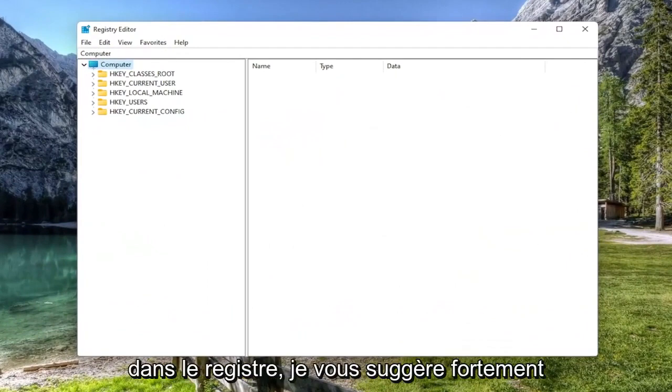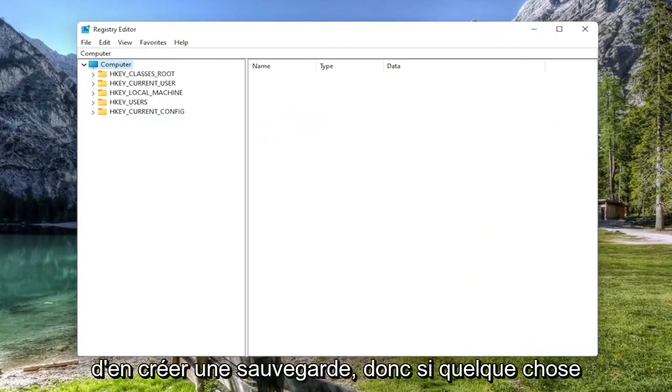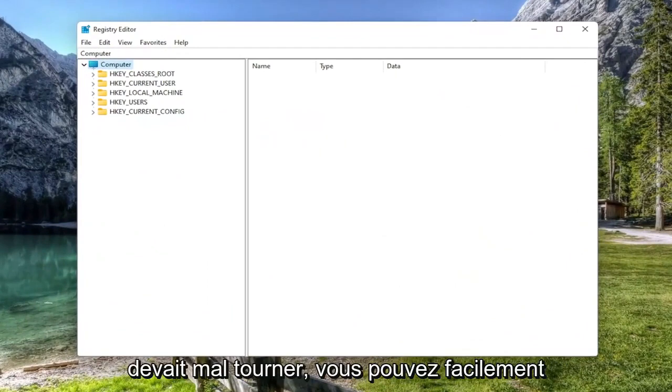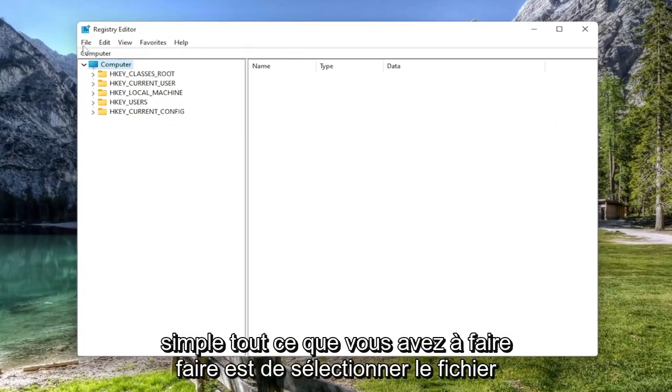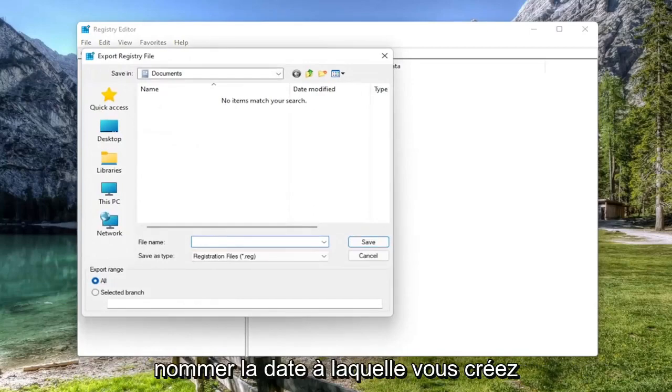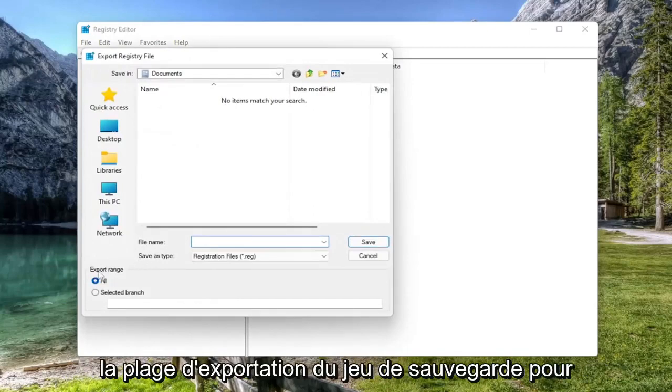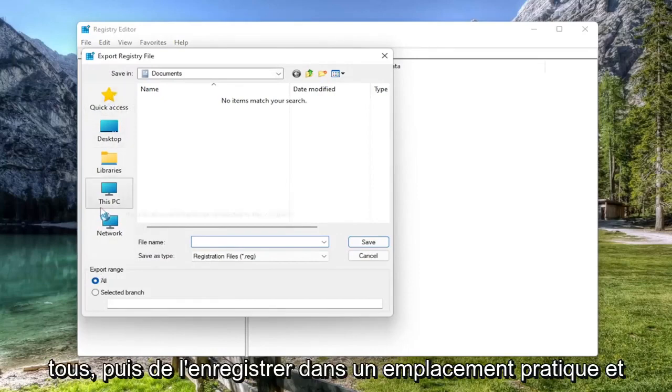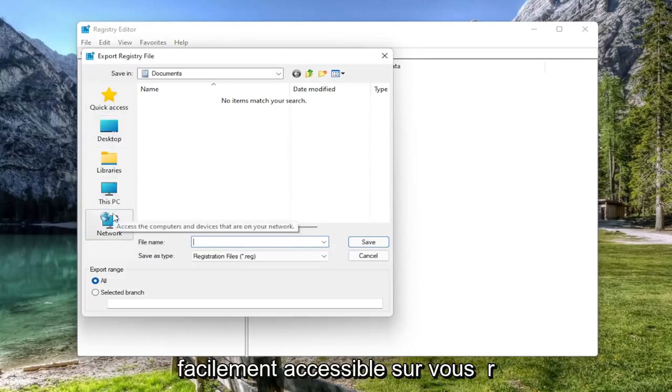And before you proceed in the registry, I would highly suggest you create a backup of it, so if anything were to go wrong, you could easily restore it back. In order to do that, it's quite simple. All you have to do is select File and then Export. File name, I'd recommend naming it the date in which you are making the backup. Set export range to all, and then save it to a convenient and easily accessible location on your computer.